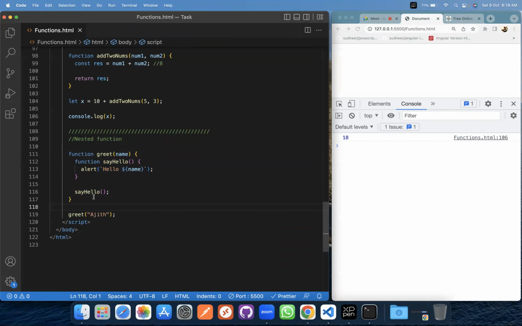Any doubts here? No, sir. Okay, see, first you need to call the outer function. I am passing a parameter, name. What is the value assigned to name? The argument Ajit. So when I call this function, inside the alert it will get the name, the Ajit I passed earlier to this name parameter. Next I'm going to print hello Ajit. So this is how the nested function will work.